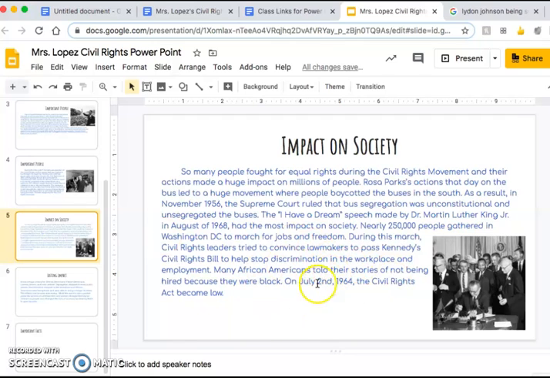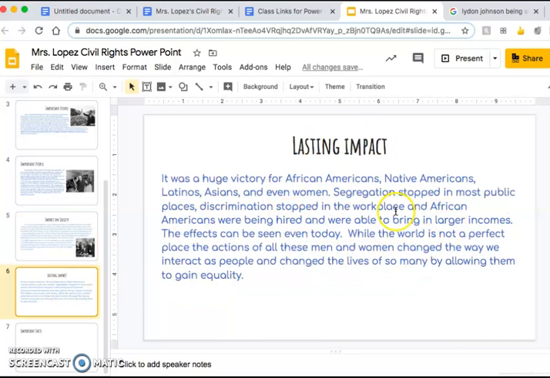So here the civil rights was becoming law, so I just Googled a picture of the Civil Rights Act becoming law, and this is what came up. It's Lyndon Johnson signing the bill on the day it became a law. So I just copy and pasted that onto here too. Okay, then this is the second part of my impact paragraph.